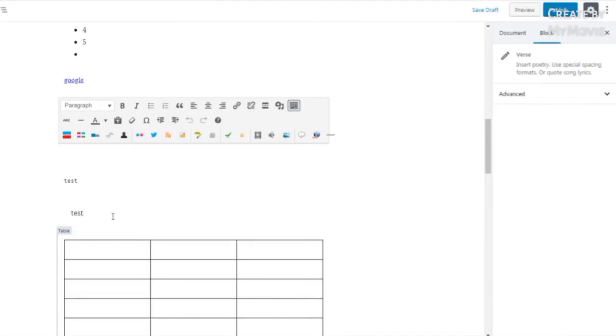So verse is great for poetry. As you can see, it uses special spacing formats for quoting song lyrics. So if you're using something to create song lyrics or poetry, this would be great for you.